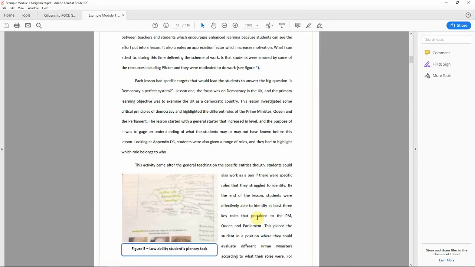And all the way through, they're explaining why they did what they did, what the purpose was, what they're going to do next. And the more critical analysis that you provide in terms of that, the clearer and more thorough your assignment. So if you see here, each lesson has specific targets that will need the students to answer the big question. Note this, there's an inconsistency with that. Use quotation marks for quotes, and if you are referencing your own work, just use one.